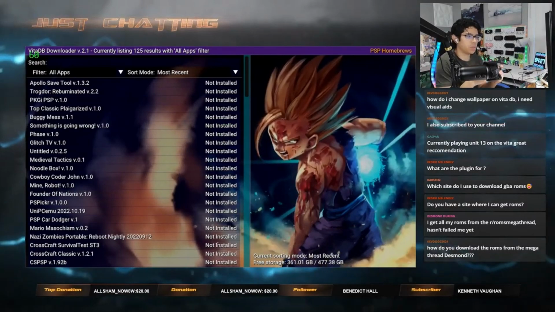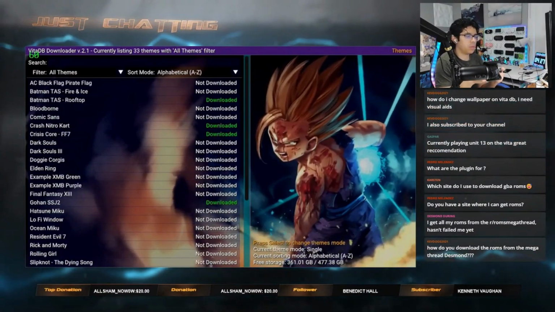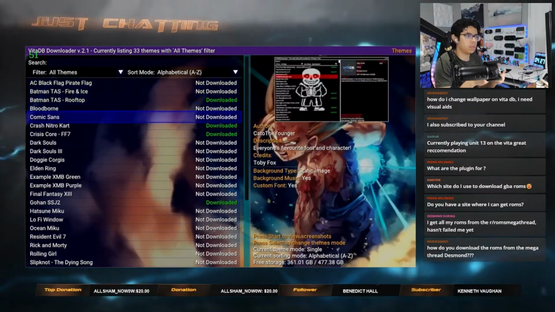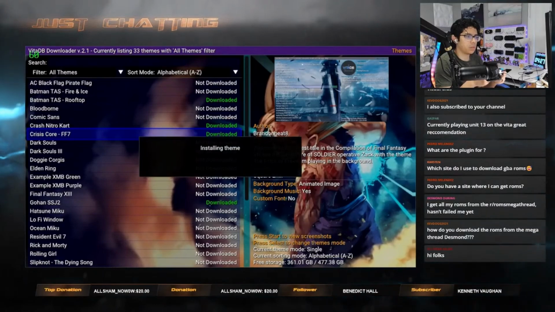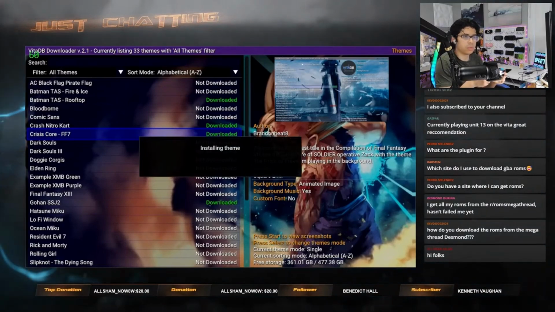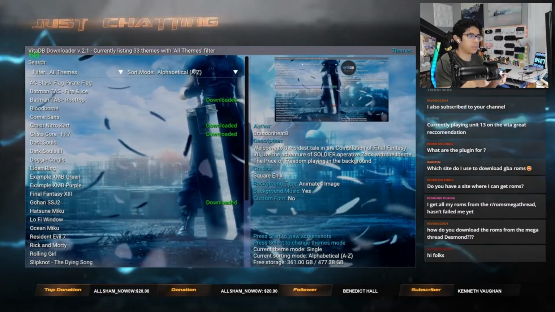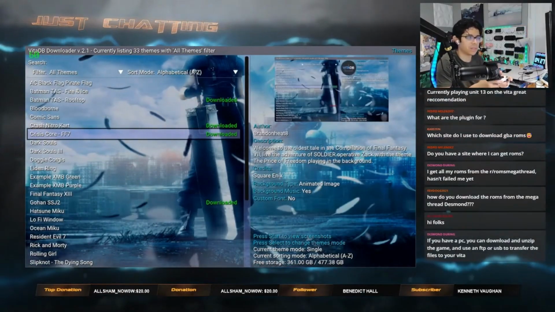Like this one is for the PSP homebrews. And you press it one more time and you'll access the themes options, or the themes where you can download and install. One of my favorites is Crisis Core. It looks so good, along with the Super Saiyan 2 Gohan. But this looks beautiful. I love this right here.